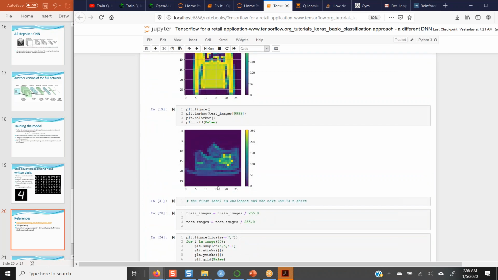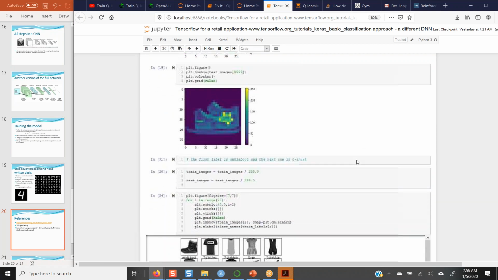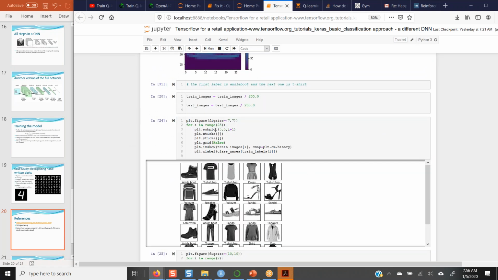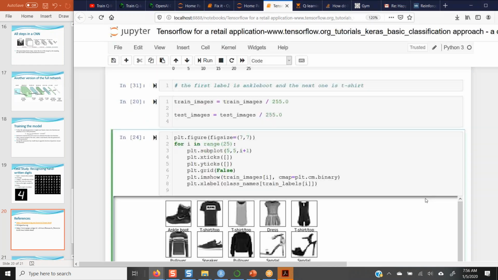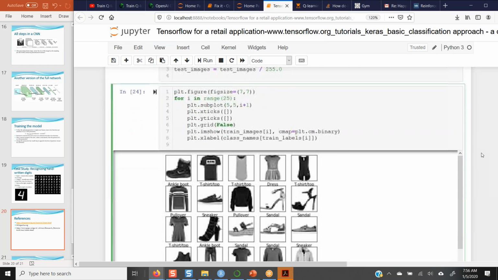Okay, I don't know whether you can see this one. What do you think this is? Looks like some kind of shoe, right? Yes. Okay. All right. So if I want to see the first 25 images, here it is. This is how it turns out to be, right?